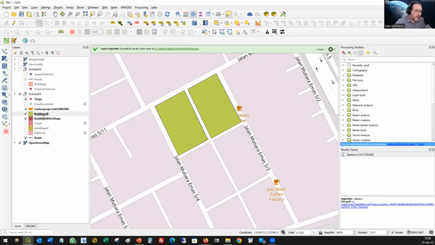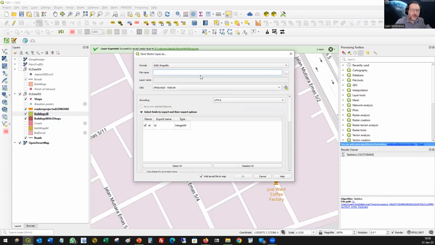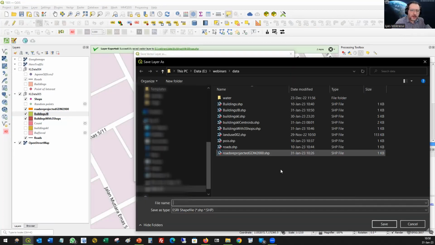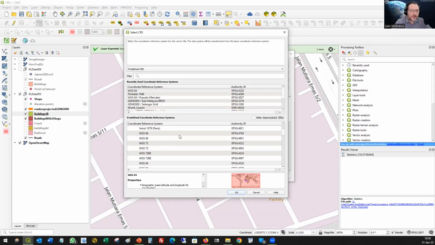Now, what we want to do is to export that to GTM 2000 Johor grid. So I'm going to export this or save. This is export, save features as. So the file name will be... I'm going to check out this, and then I'm going to type here GTM.